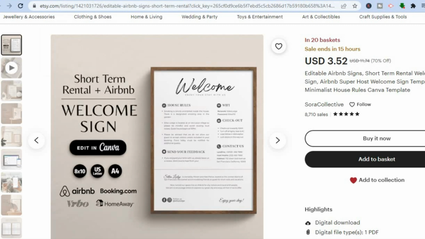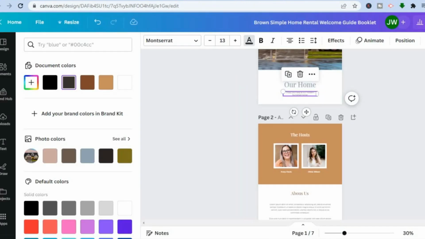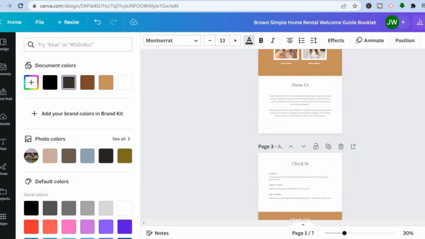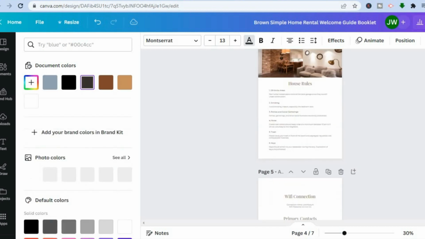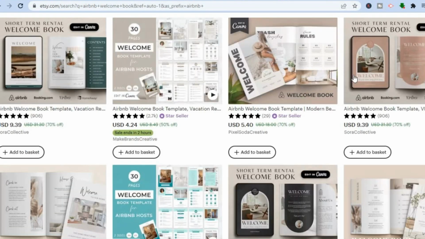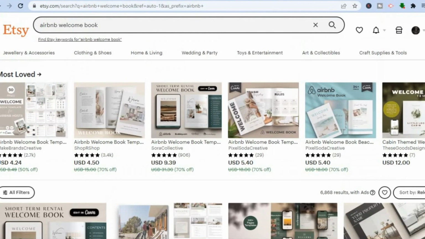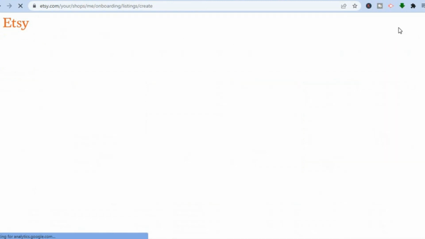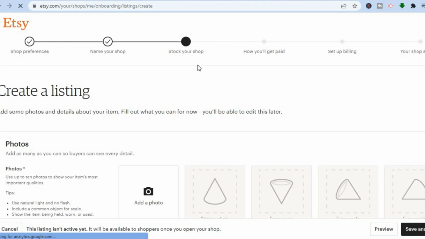So all you have to do is simply edit the template right here to your liking, and once you have edited the template to your liking, you are going to go onto Etsy, and once on Etsy you are going to create an account, and it is quite easy to create an Etsy account. After you have created the Etsy account, you are going to tap on Shop Manager, and once you have tapped on Shop Manager, you'll be redirected to this page, and from here you can upload your listing.